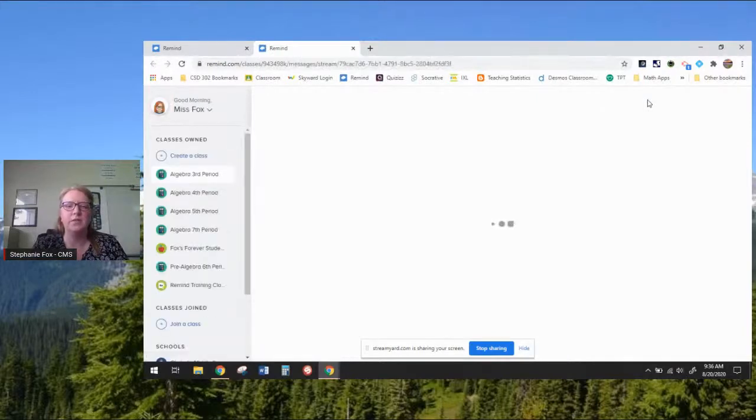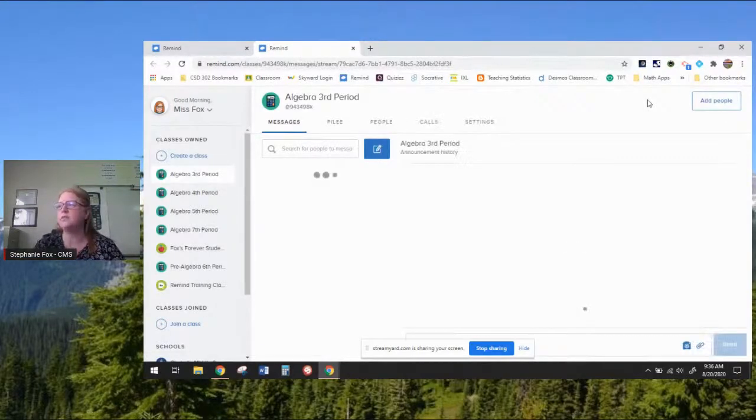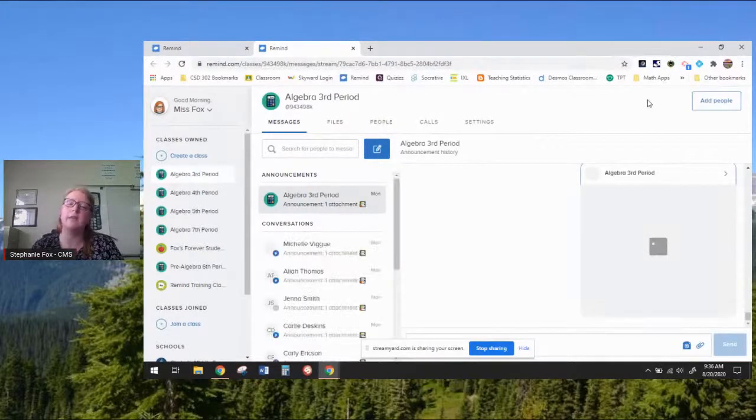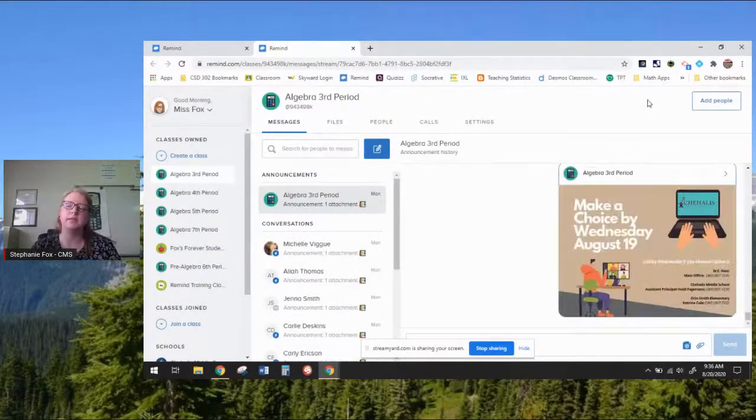All right. So this is the main Remind screen when you log in. So I'm going to just walk through what's on the screen here. And then first thing I'm going to talk about is how to add a class and then how to message and send out announcements. So you'll see here on the top corner is good morning, and then this is my name. So you can choose how you want to have your name presented. So I choose Miss Fox for my name.